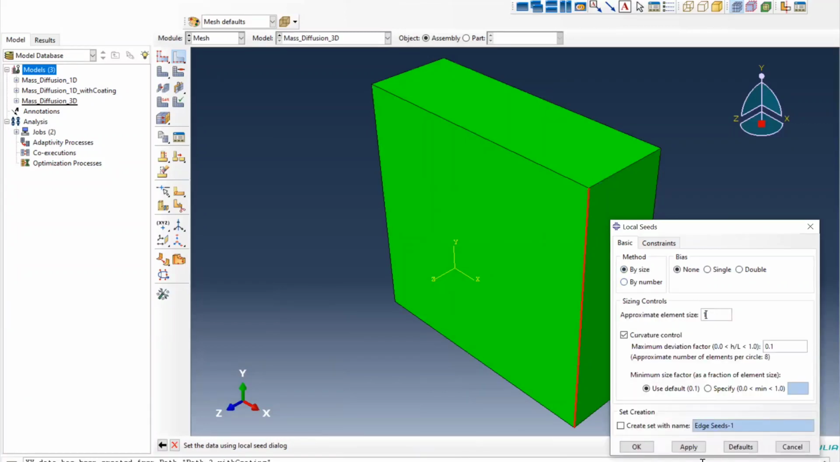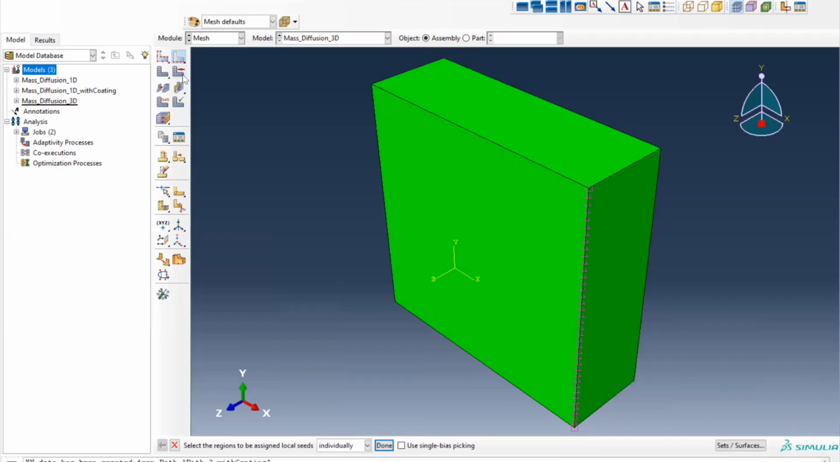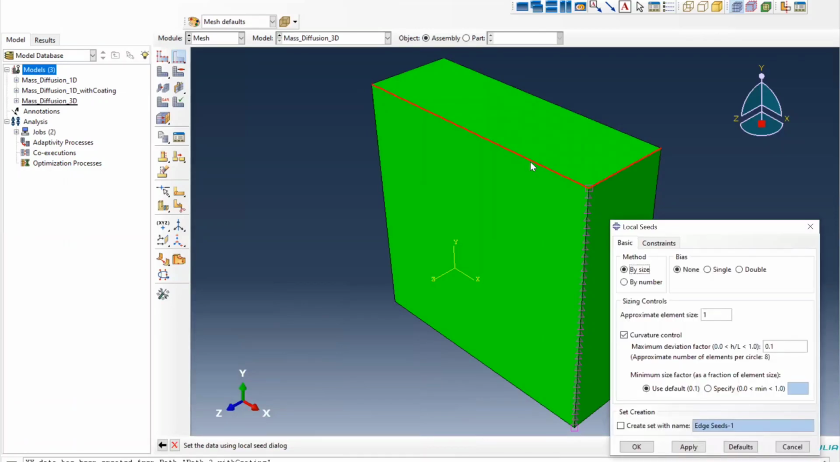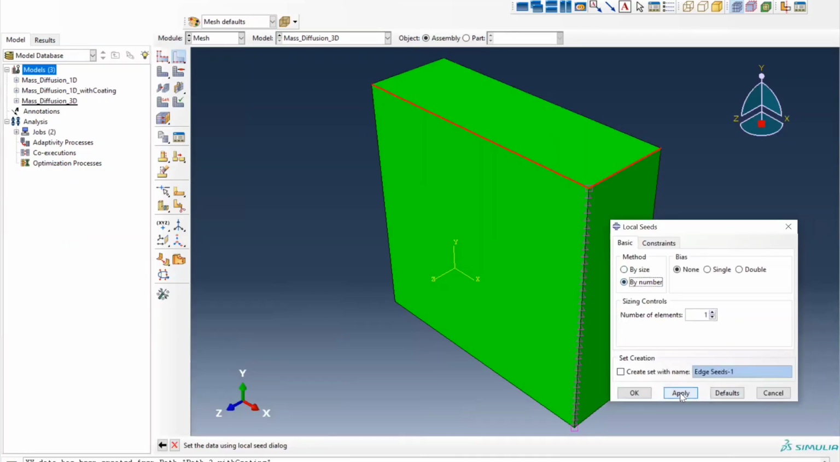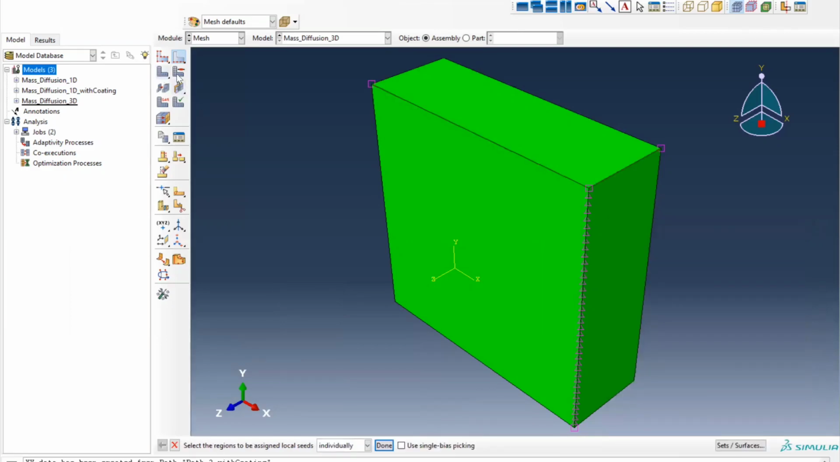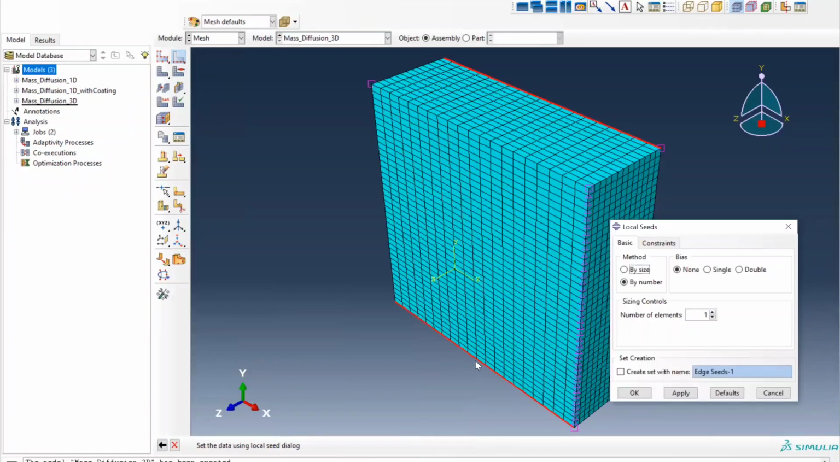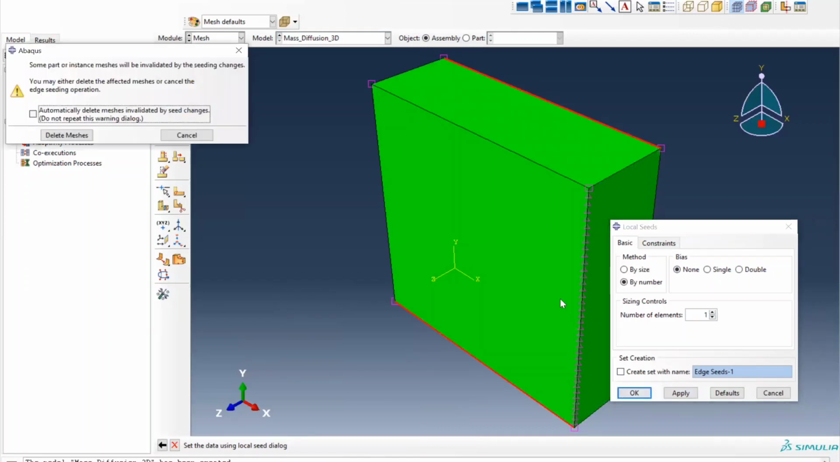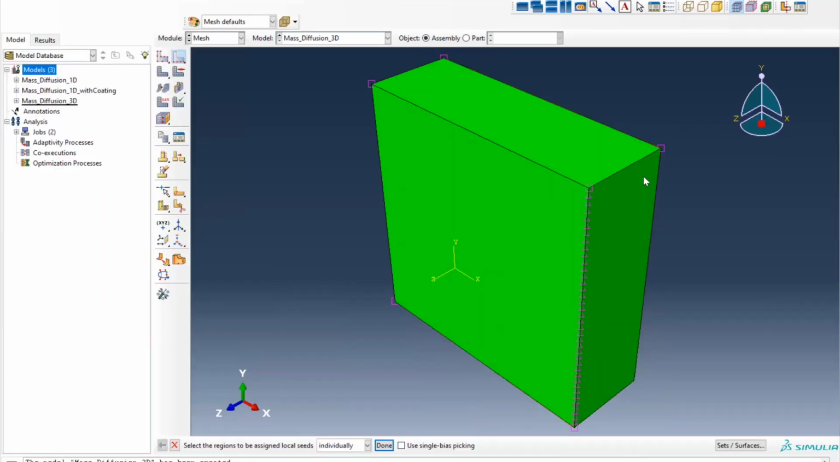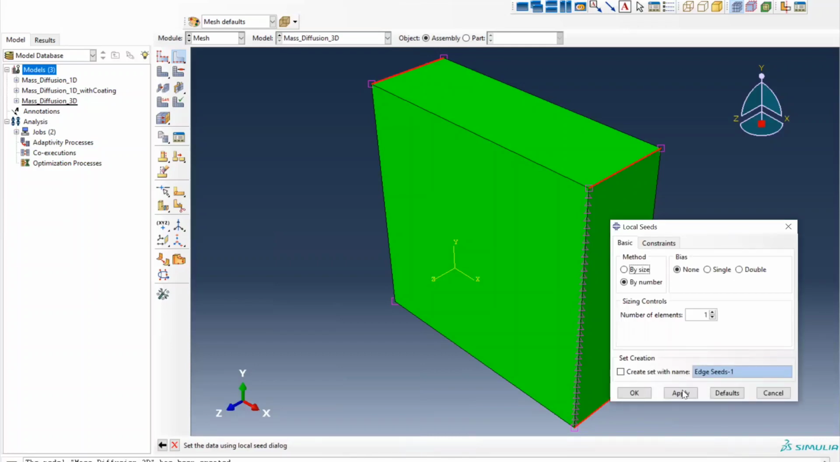Let's, it's out here, 1 millimeter here, and here and there we can have one element and mesh it. Oops. So probably we need to do this. Okay, and here, probably here as well. Set it to 1.